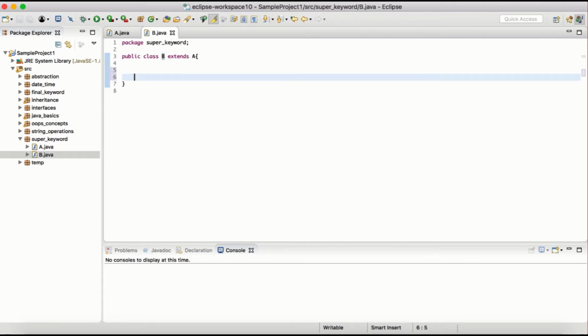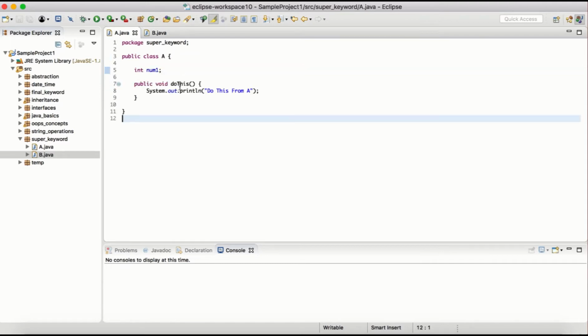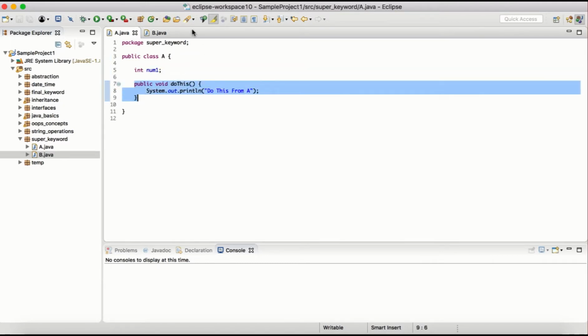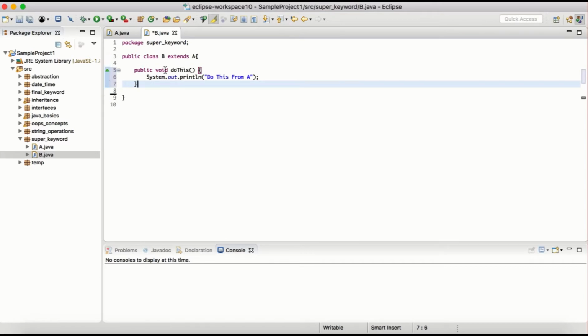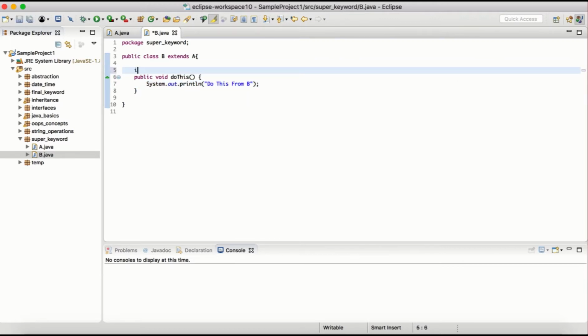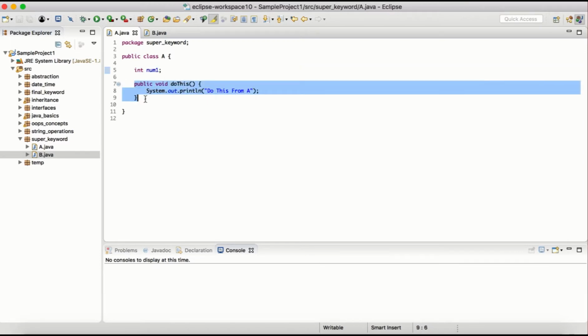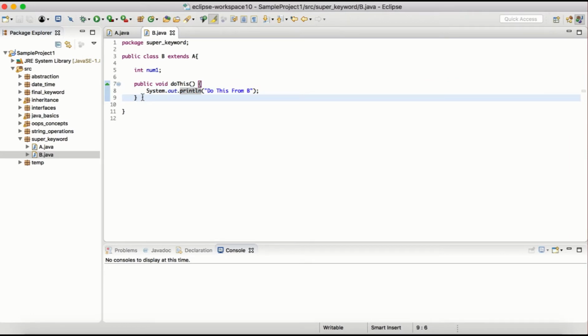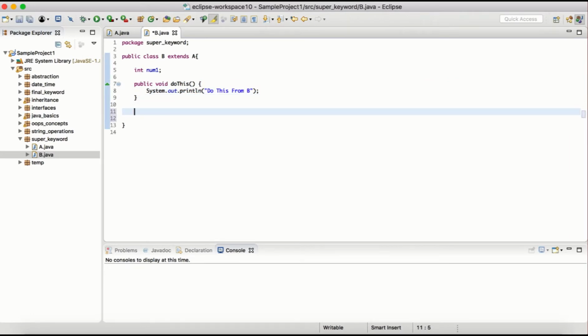So for example, over here I'm going to create another method which is very similar to this, something like method overriding. So let us say we have do this over here, which says do this from B, and also inside the class B we have another integer, that is num1. So in both the classes we have int num1 and a public method do this, and in this case this is the overriding.